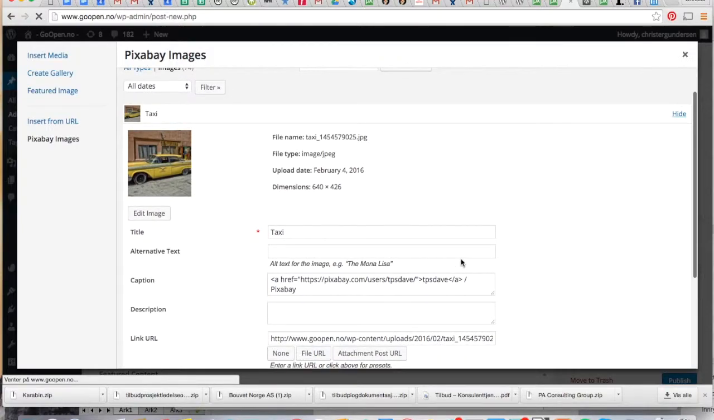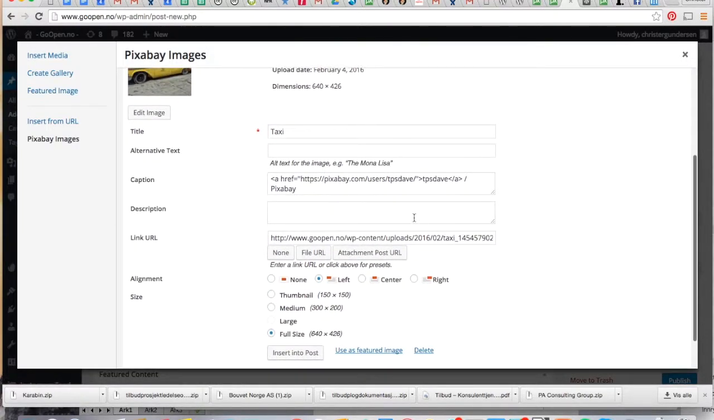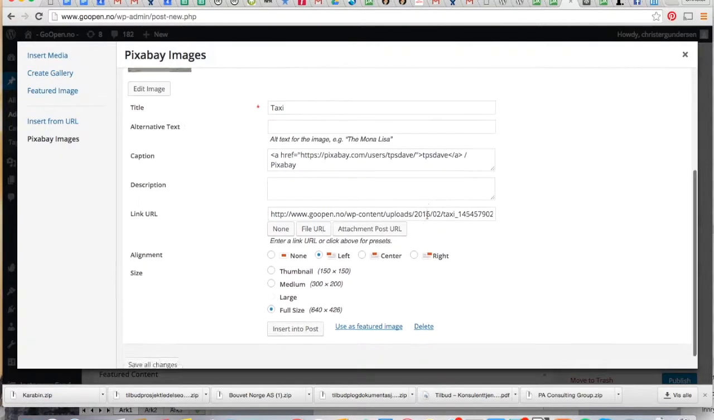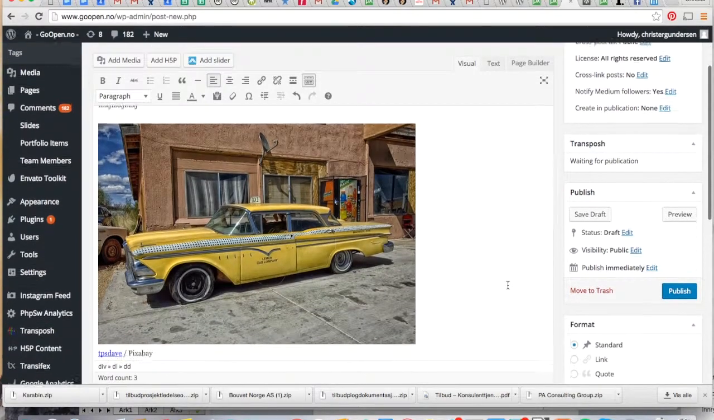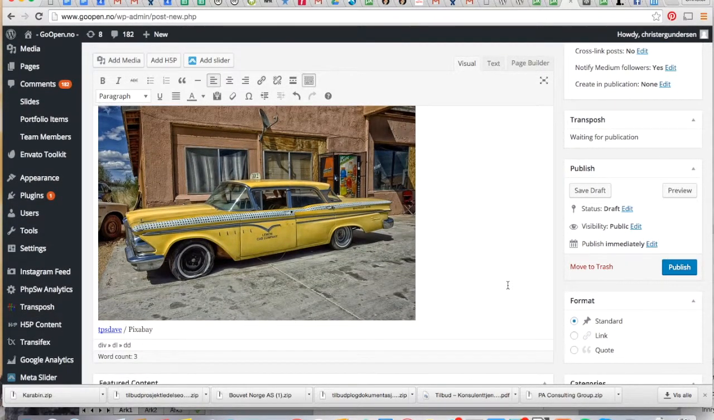It loads the image for me, and as you can see, you get text as an automatic embed, and voila, the picture is in my post with the attribution to Pixabay. And this, of course, is much easier than having to go through the process of downloading and uploading your picture. I'm not going to hit publish because this is a demo, but this is how you add over 500,000 pictures into your blog post seamlessly.